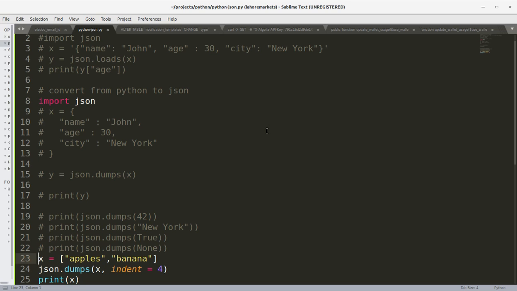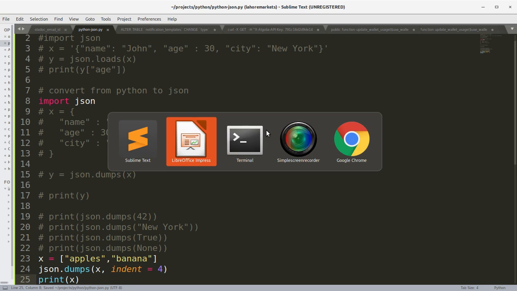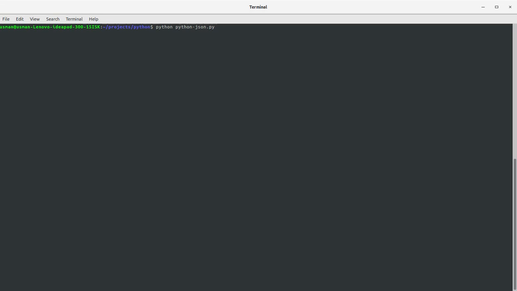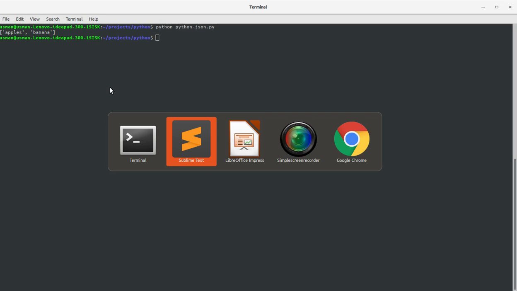So first we need to define the dictionary object in Python, pass it through the json.dumps method, passing the dictionary object and the indentation value, that is 4, and then print the x variable, that is the JSON after conversion. Let's run the program. You can see we have a formatted JSON printed on the console.